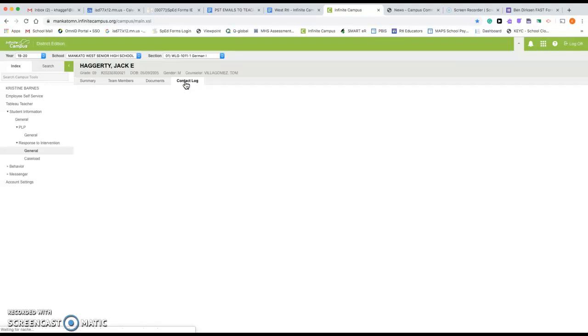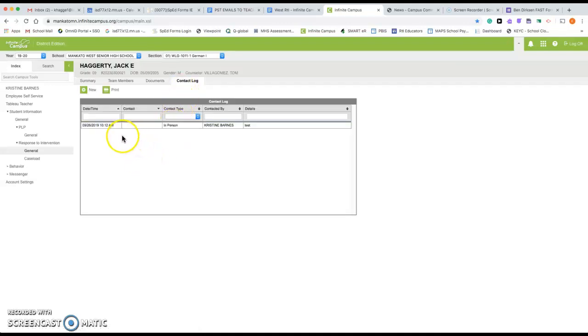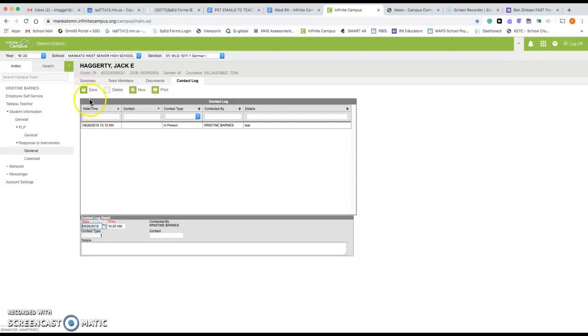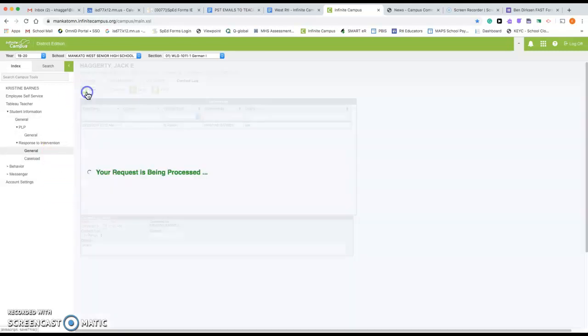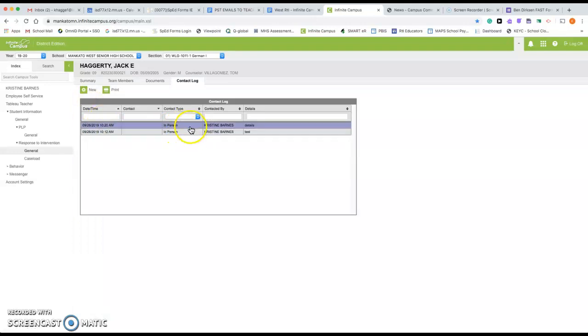But here's the contact log. And so you would click on that, and then on that you could then enter in a new contact. And that's where we'll ask you to go ahead and put your contact type. You could just put in person and then give us details here. Again, how he's doing, what concerns, what strengths, that sort of thing, and then you would save it. And then it will be on there.